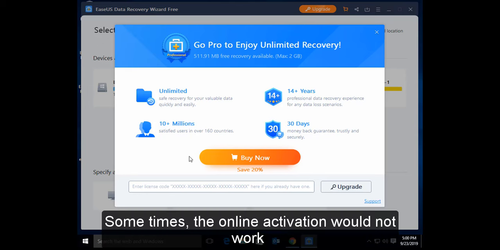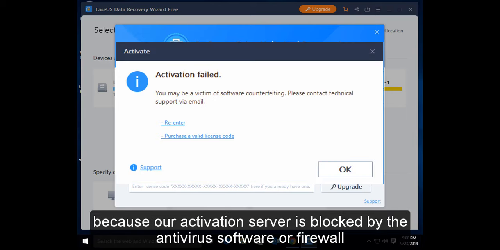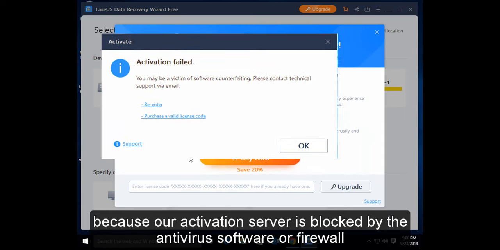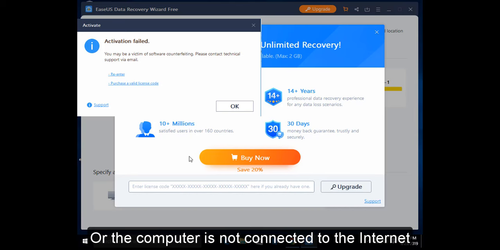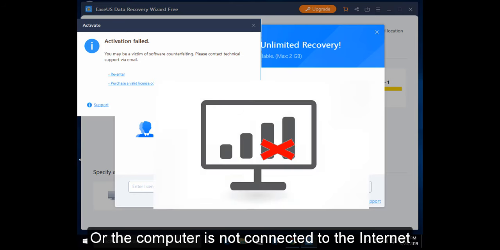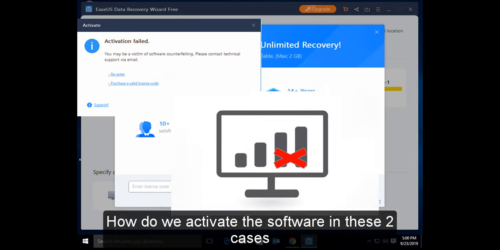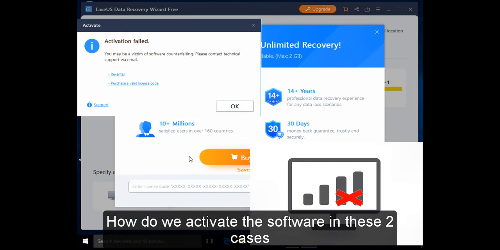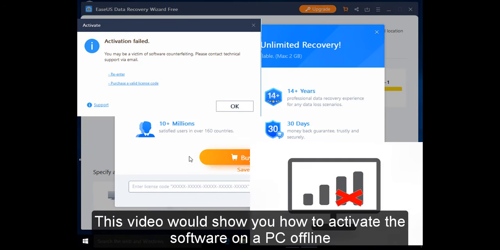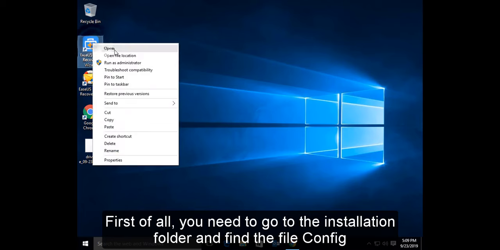Sometimes the online activation would not work because our activation server is blocked by the antivirus software or firewall, or the computer is not connected to the internet. How do we activate the software in these two cases? This video will show you how to activate the software on the PC offline.